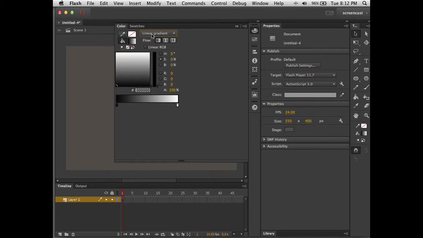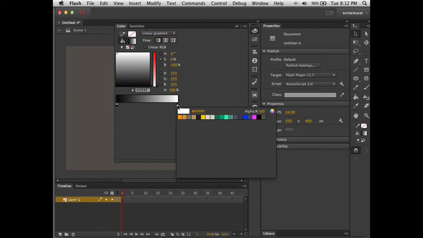Now, as soon as I've chosen linear gradient, you'll see that my choices have changed, and I've gotten this new little control thing down here. Now, these are our color markers. Some people call them crayons. I think that's juvenile. These are our color selectors. And what these do is they choose which color is at which point in the gradient. To change the color in the gradient, just simply double-click one of these and choose a color.